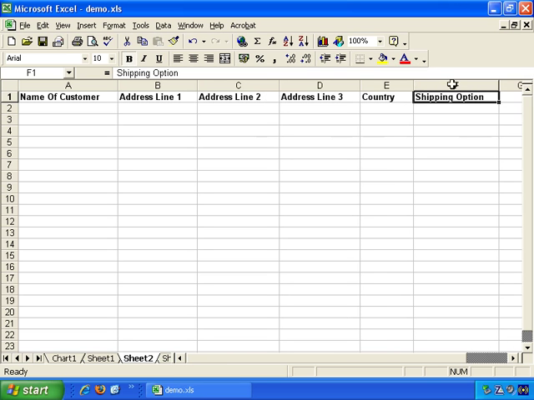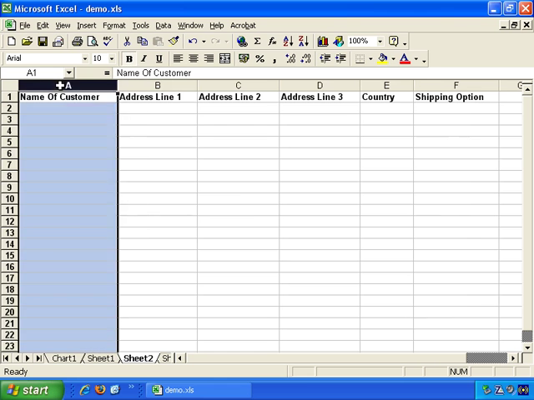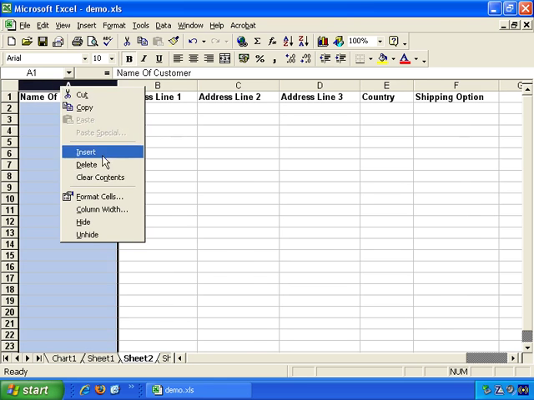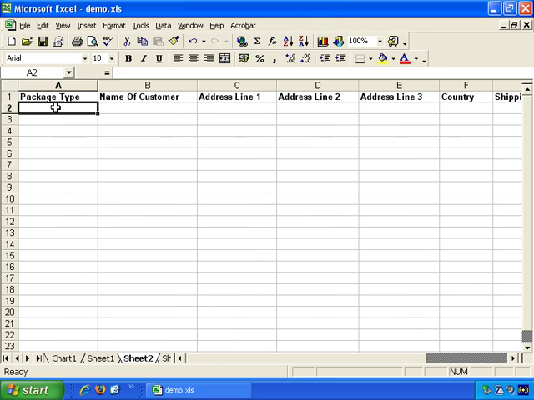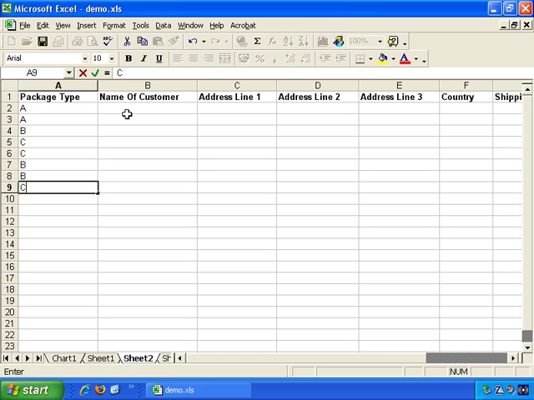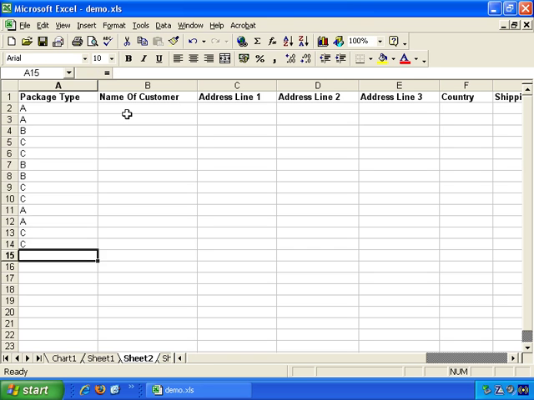And actually, what I could include, okay, right-click here, insert new column, and let's say package type. And okay, let's stretch that package out. Let's say there are 3 package types. There's an A, and okay, there are a few A's, some B's, some C's, and okay, that will do. 3 package types, and they're all mixed up at the moment.